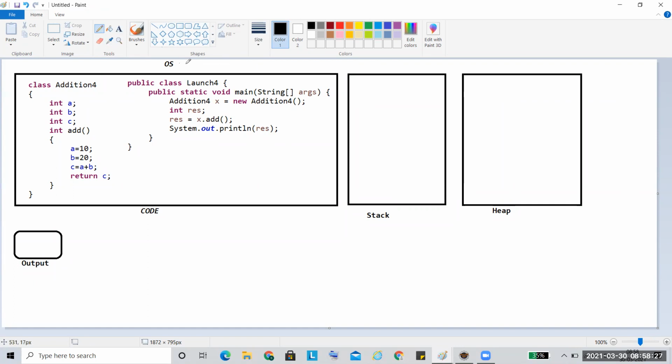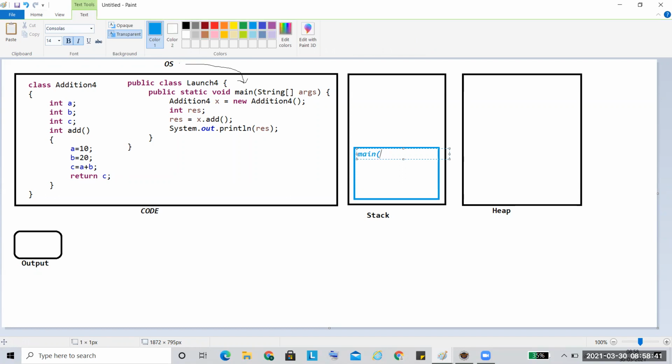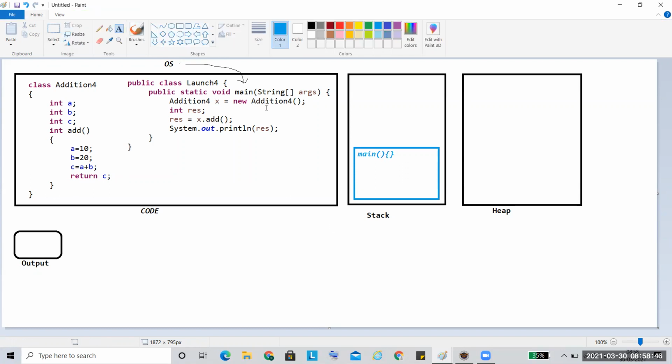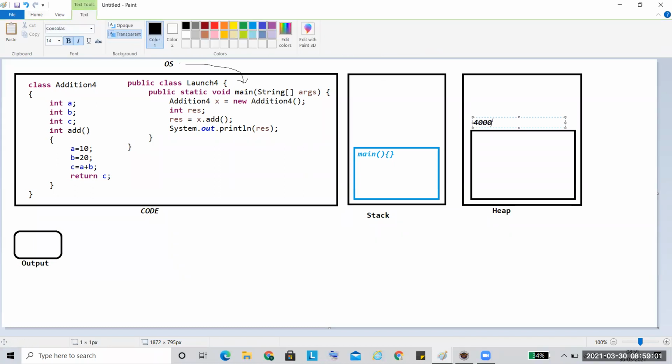Pay attention. Okay, control enters the main method. So the activation record of the main method gets created. Once the main method activation record is created, we are going to create an object, that is x equals this. So I'm going to create an object on the right hand side first, because that's the very first thing to do. Let's say this is the object I've created, with some address, let's say 4000.